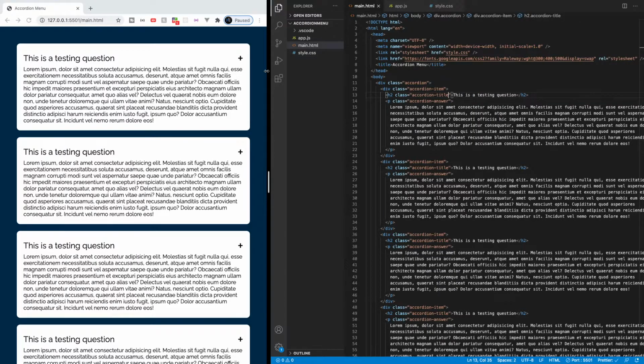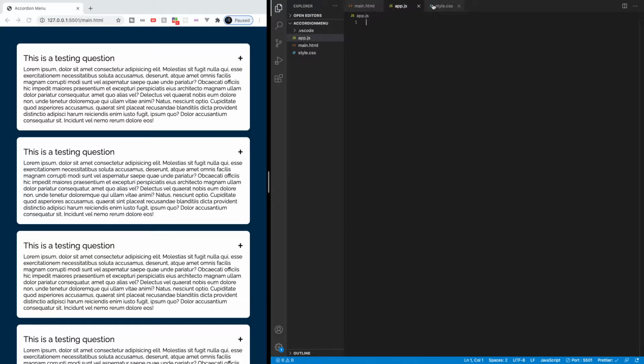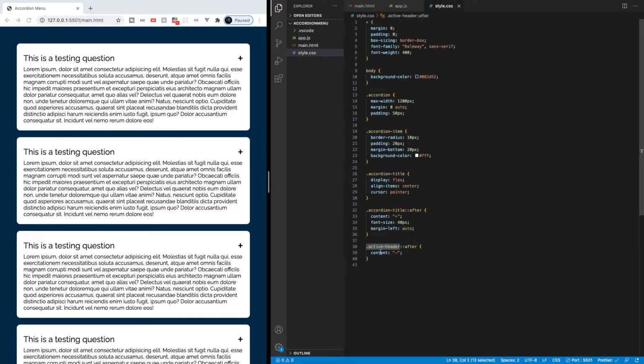So that's the effect we're going to be looking for. When we click on an item, we'll use JavaScript to dynamically add and remove the class to this H2 element right here. All right, and let's see what else we're missing here. The last thing we need to do is hide the answer by default, and then we'll use JavaScript to go ahead and show it when we click it.